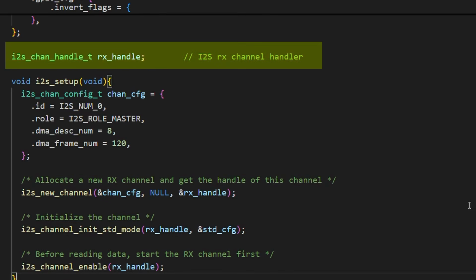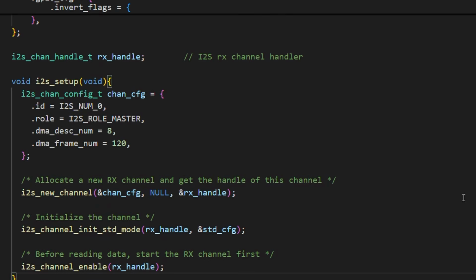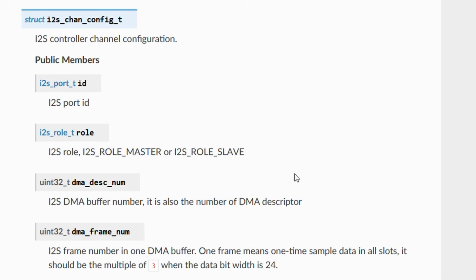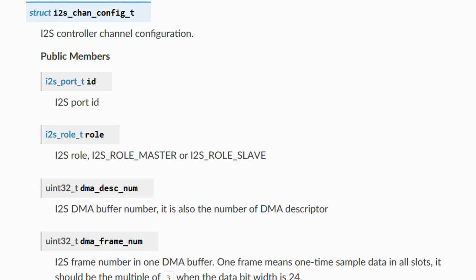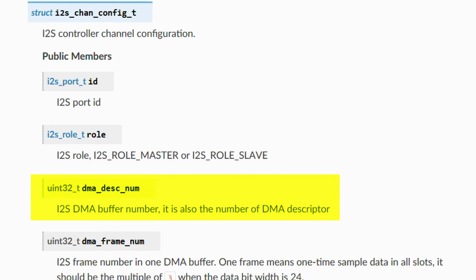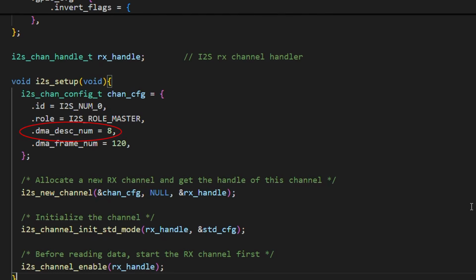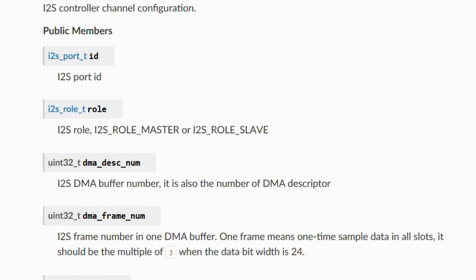Next, we have the I2S setup function. Inside this, we start by creating another structure variable called CHAN-CFG, which is responsible for channel configuration. The first member we configure is the port ID, and we set it to I2S 0. Next, we set the role to master. After that, we configure the DMA parameters. The first DMA parameter is the number of DMA descriptors, which we have set to 8. The second one is the number of frame samples per DMA buffer, which we have set to 120.